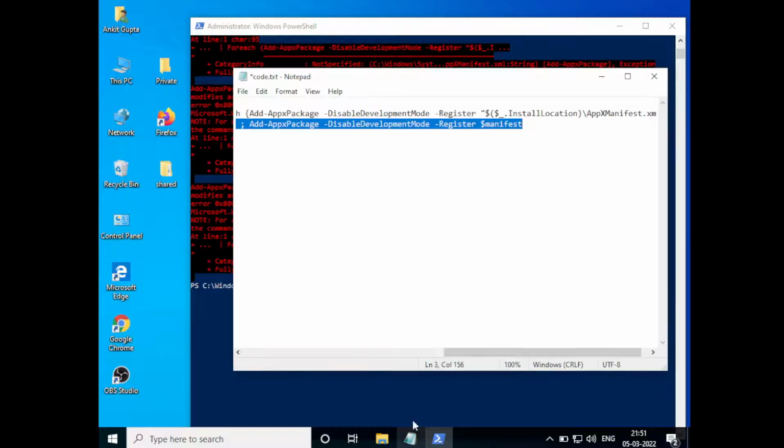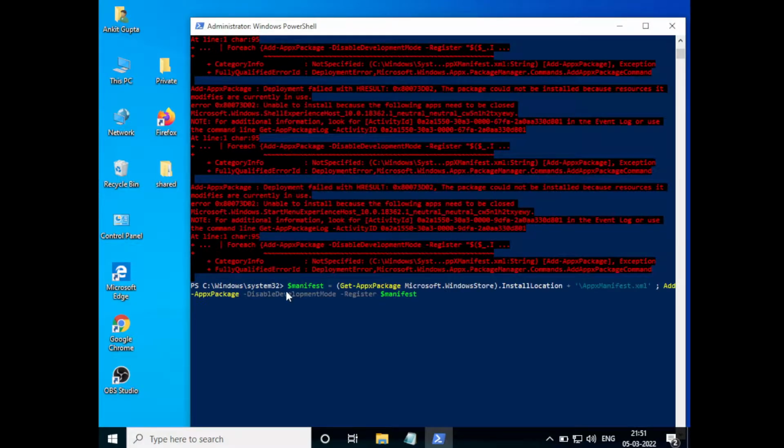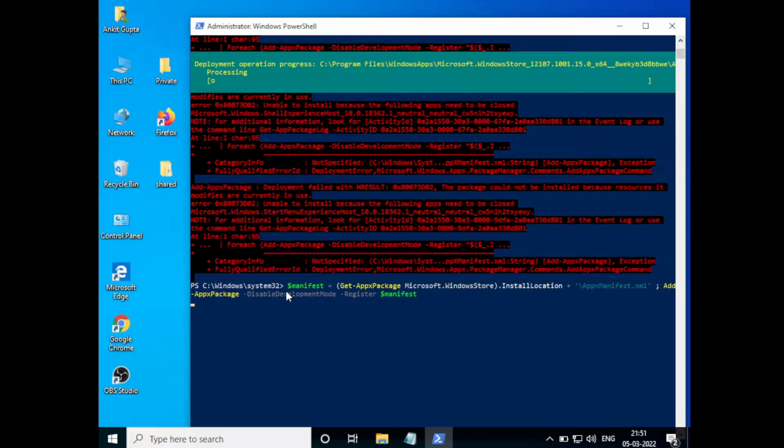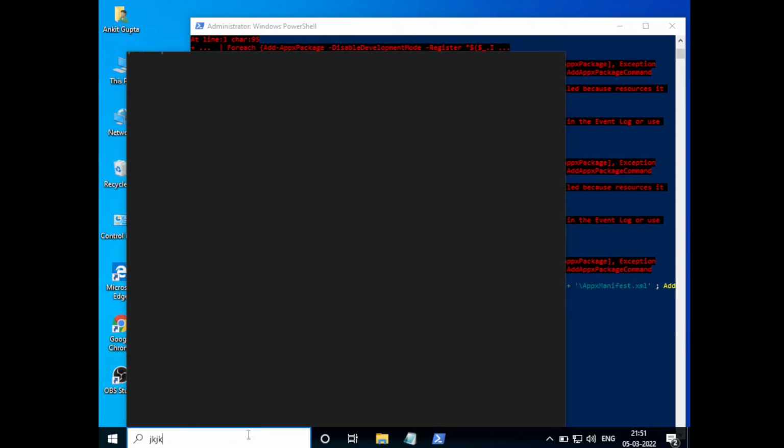Now I'll just copy the third command and I'll just paste it in here and press enter. So now your problem should be fixed. So just go ahead and try to type into the search bar and it should work.